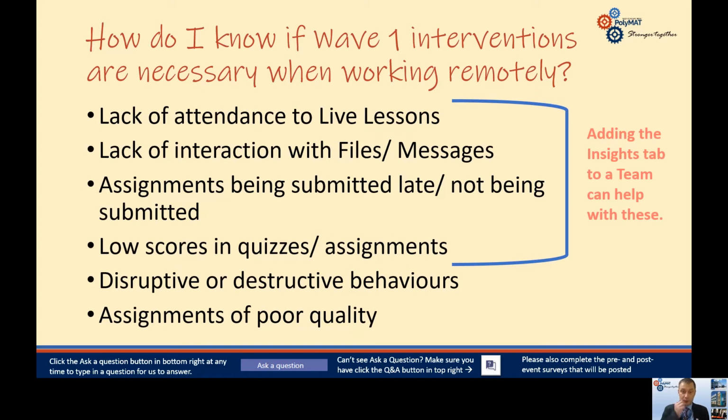But when it comes to remote learning, we've got this Insights application within Teams, which is what I'm going to focus on during this session. So the question is, how do I know if wave 1 interventions are necessary when we're working remotely?